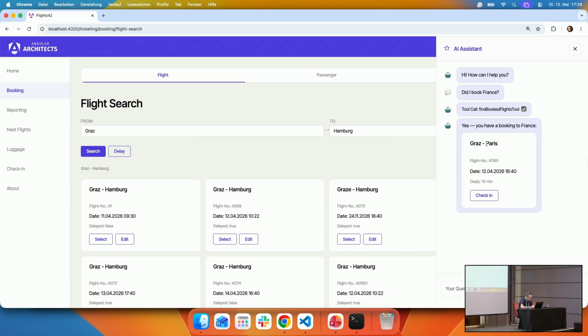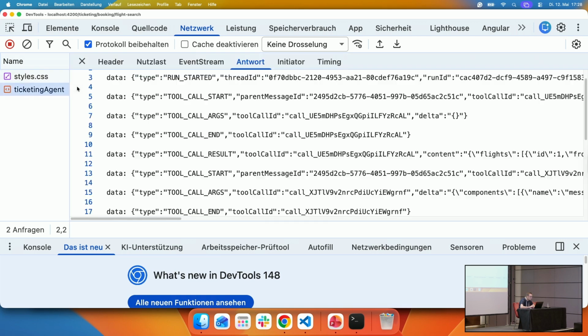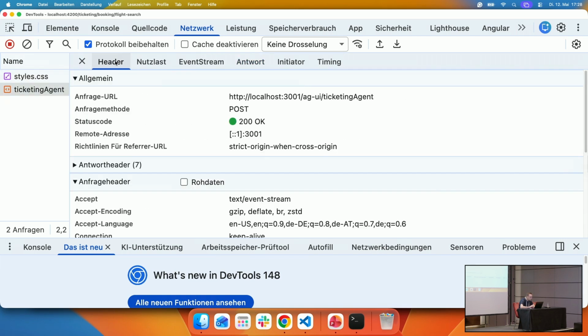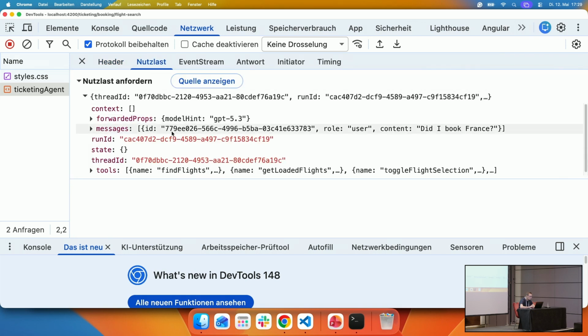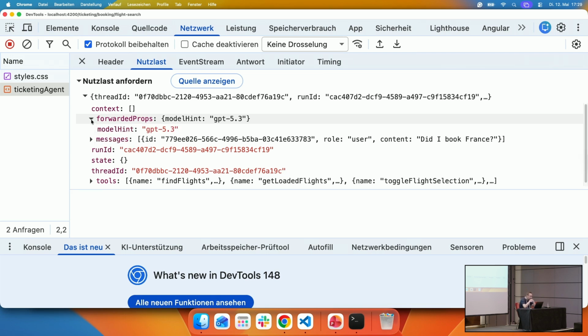So let's have a look into the streamed messages. Here I'm getting started with the headers. At first glance, it is just a POST message that goes to this URL. When we look into the payload, we see several options. For instance, we see so-called forwarded properties. In my case, the forwarded properties tell the backend about the model I want to use, which is more a wish than a command. It's more a wish because the backend can ignore this information.